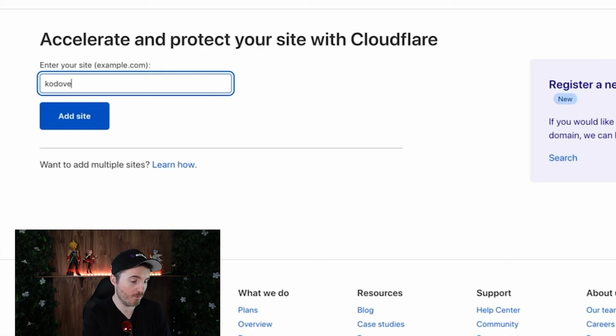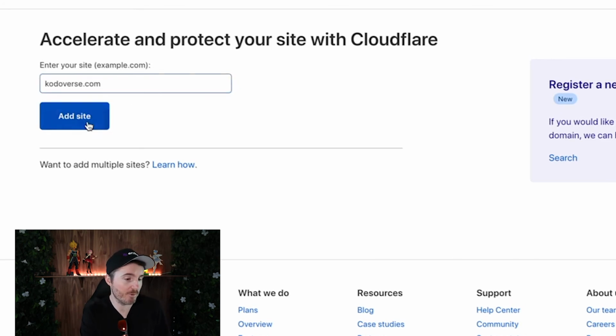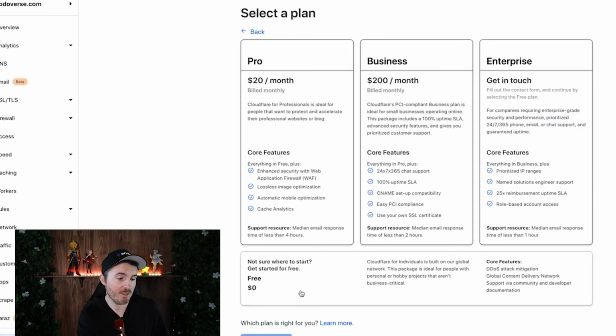So what I want to do here is add my new website on there. If we go codoverse.com and click add site, you're going to be brought to this screen and this screen is going to show you a bunch of different plans that Cloudflare has. Now I know some of them are very expensive, but we don't actually have to use them.